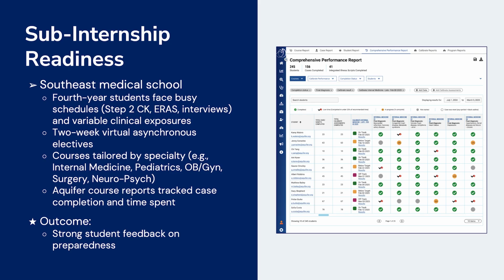Students reported that the virtual electives were helpful before their acting internships, reinforcing core clinical skills and increasing confidence heading into real patient care. This model illustrates how case-based virtual learning can augment traditional clinical preparation and support students' readiness for transition to sub-Is.